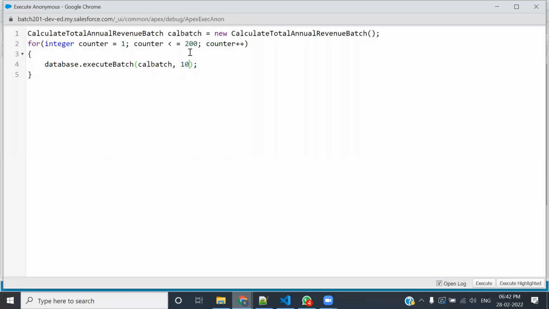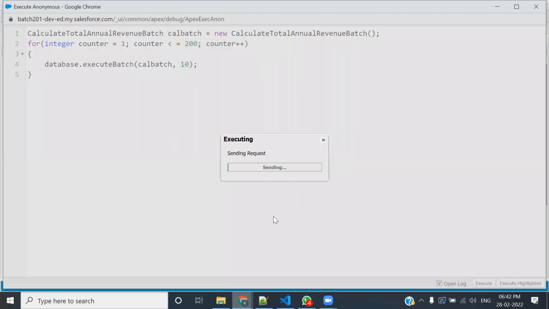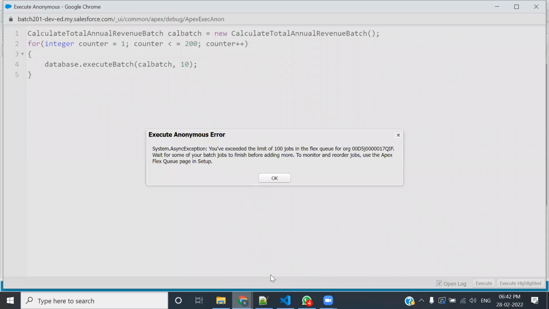Okay, 100. Let me show you that once again. What was the error? See, you have exceeded the limit of 100 jobs in the flex queue. What does this signify? This is a governor limit, that at maximum you could store 100 jobs in the flex queue. See, execute anonymous error, System.AsyncException. Why async? Because this is asynchronous programming and this exception has been generated from it.